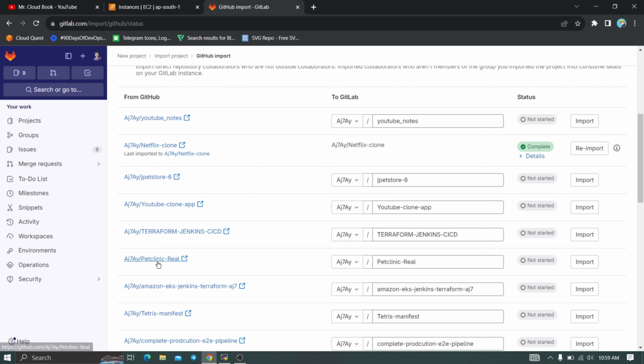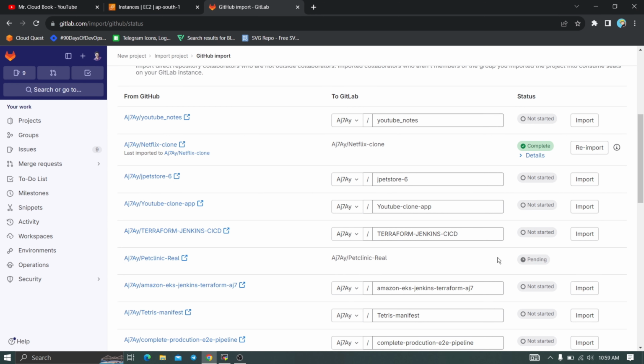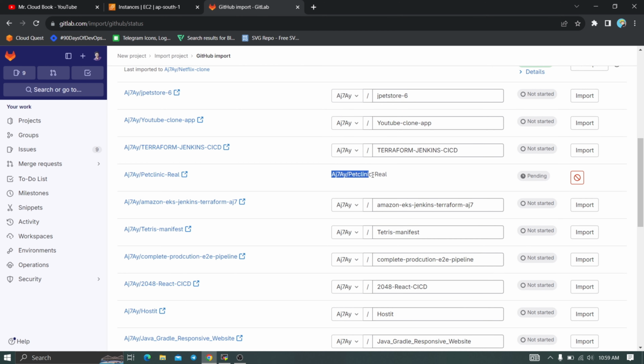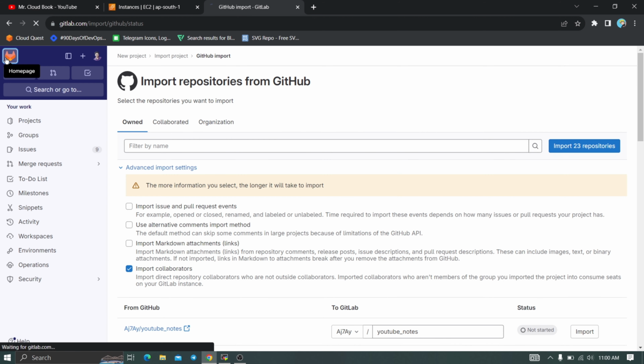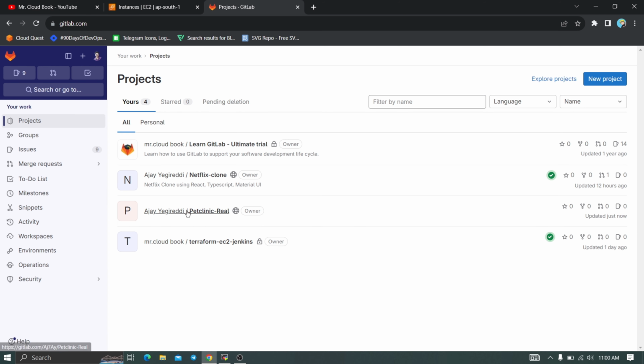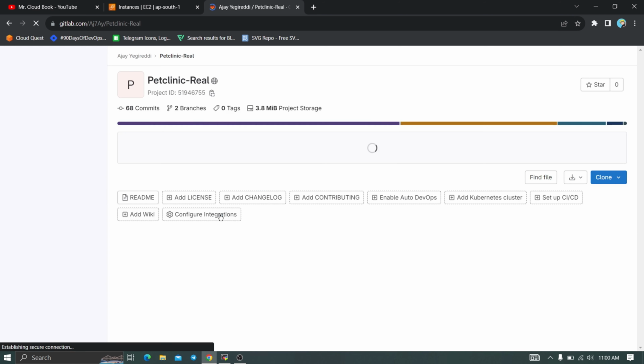So we are going to scan this particular real application, which is based on Maven, and we need to import that one. Just click on import. So it will import the project. Most of the people tried the Petclinic app, right? That is based on Maven. So this is completed. Come back to your GitLab homepage, click on here, and you can see that the Petclinic real is added to our GitLab.